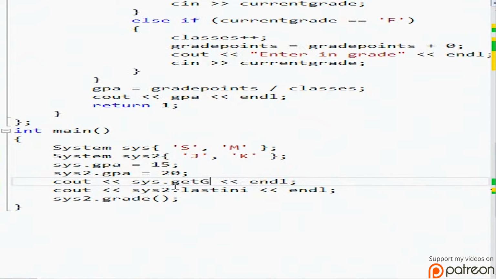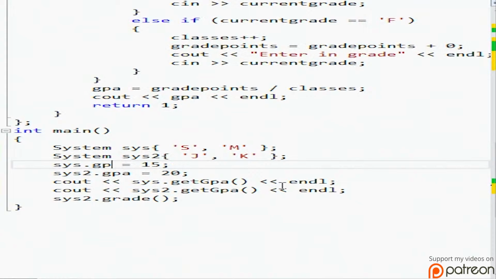Okay, so now what you're going to see is I'm just going to change this to getGPA dot get GPA, and then this is going to be setGPA, and you're just going to put that 15 in there. And you'll see that it works exactly how we had last time.